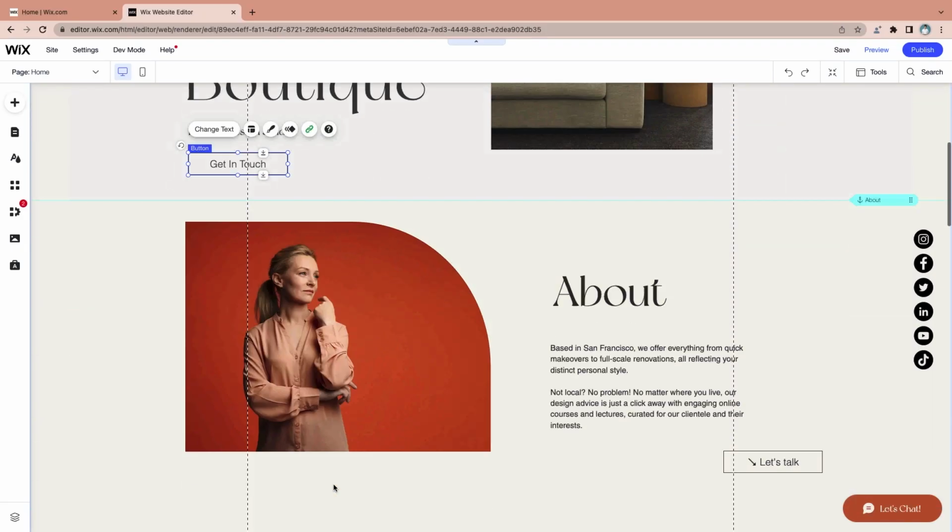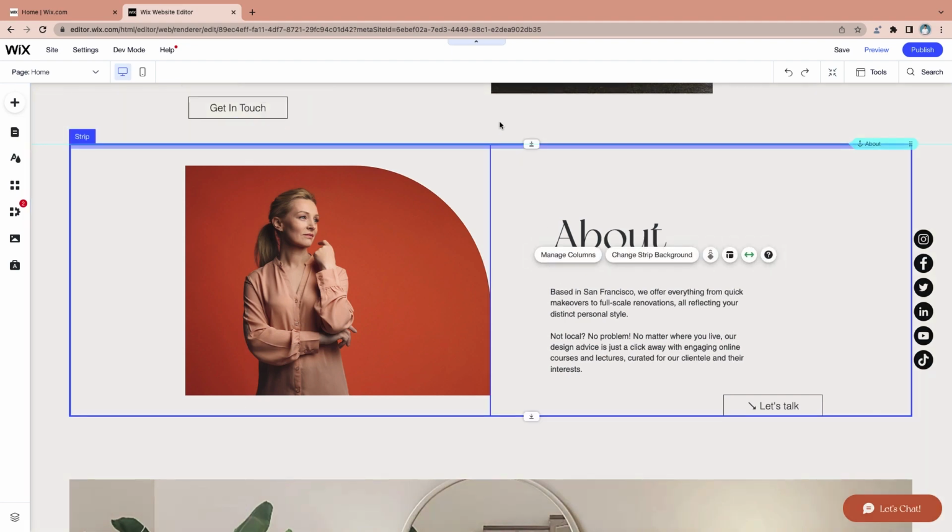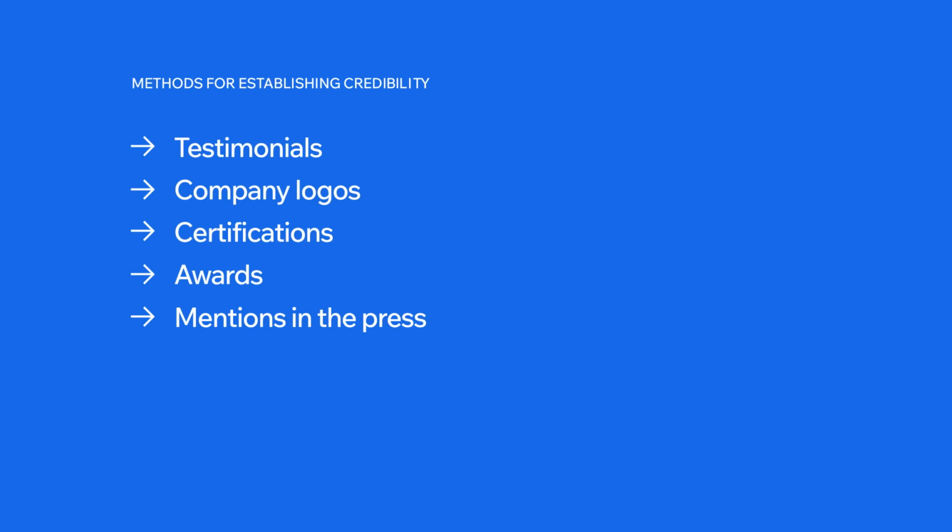So you've created a great first impression for your visitors, and now they want to use your website to learn more about you and gain confidence that you're the right choice for them. To do that, first you'll need an About section, which I've added down here. But another thing you'll need to do is establish your credibility. And how do you do that? You can feature testimonials of happy customers, logos of recognizable companies you've worked with, certifications you've had, awards you've won, press write-ups that you're proud of, or any mix of these.